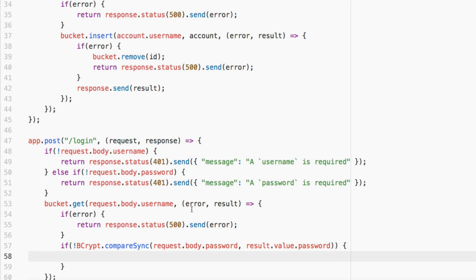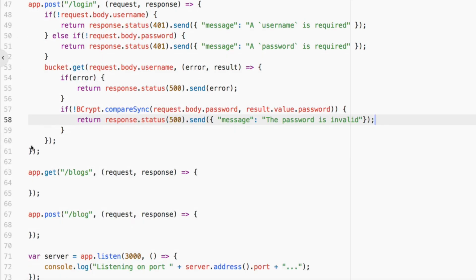So what we can actually do is we can return with another response here. And we can actually say something like, let's say message, the password is invalid. Something simple like that works.